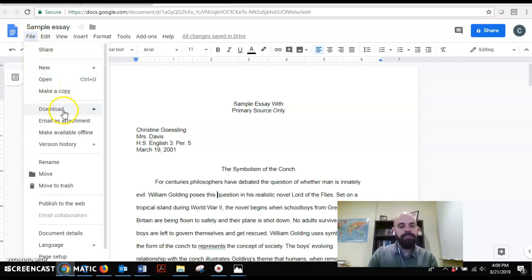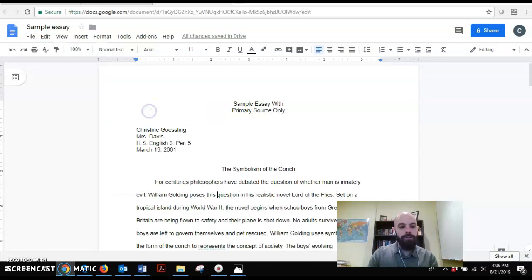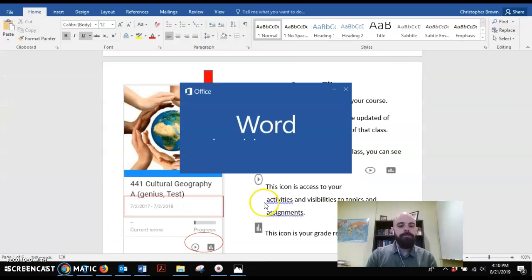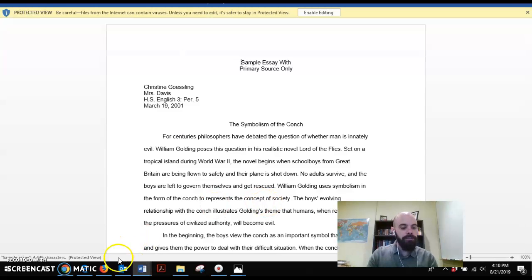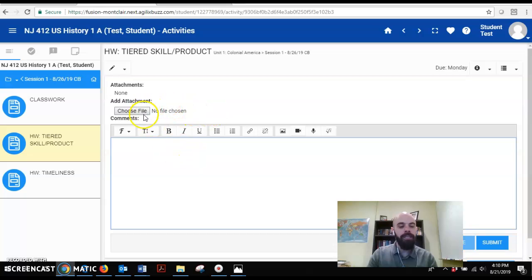You're going to come down to Download, and then you're going to click Microsoft Word. Once you do that, it's going to download the Google Doc as a Word file on your computer. Click it. All right, and there's my Word doc. All right, so I have that on my computer.